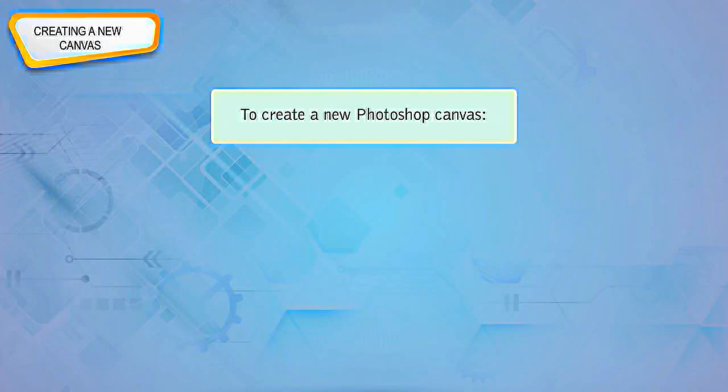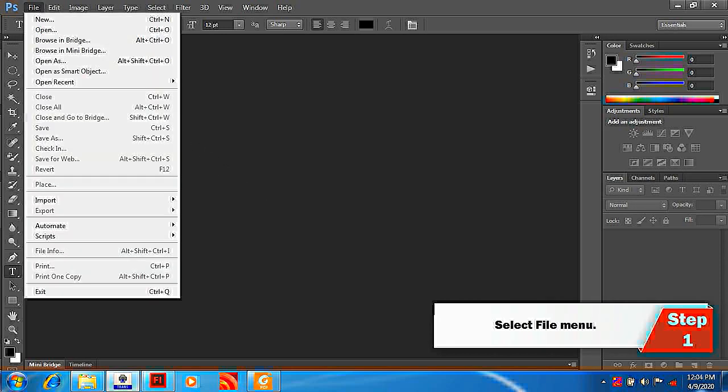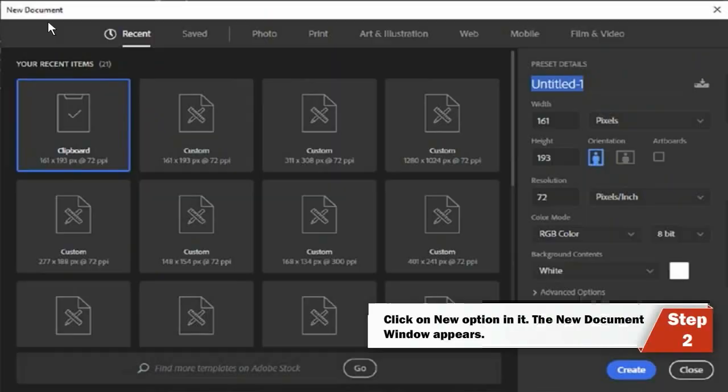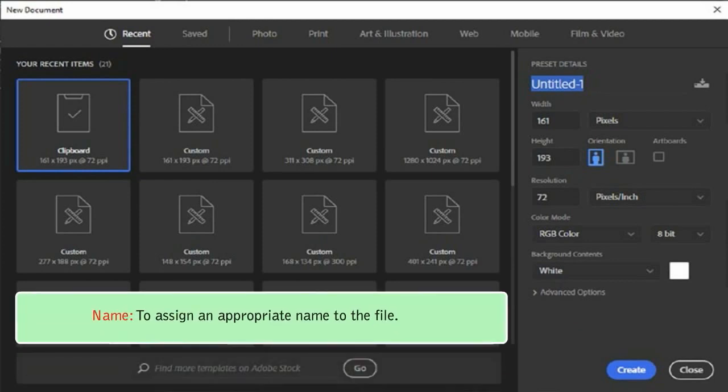Creating a new canvas. To create a new Photoshop canvas, Step 1. Select File menu. Step 2. Click on New option in it. The new document window appears. It has the following options. Name. To assign an appropriate name to the file.